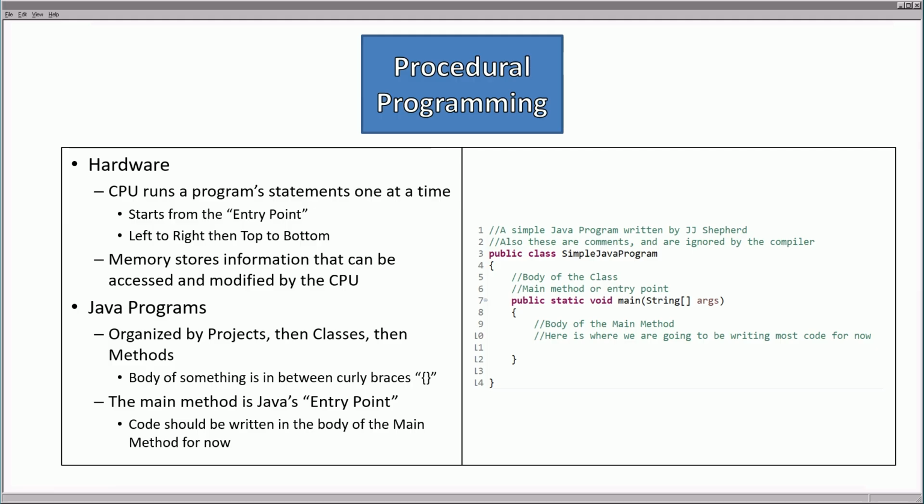Now, more specifically, the main method is Java's entry point. This is where the CPU knows to start reading the information. So a lot of our code is going to be written inside the main method at first.